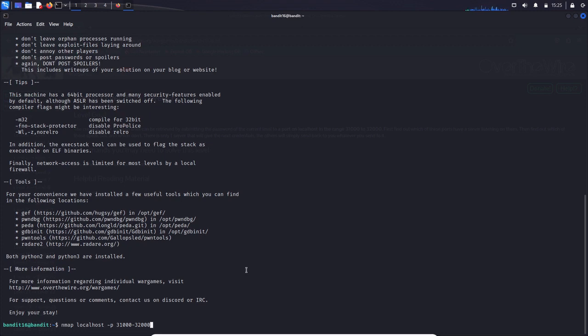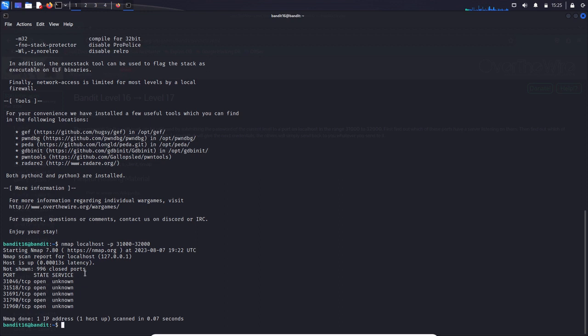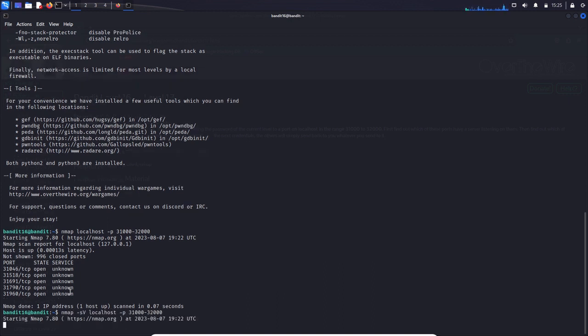So we're going to hit enter on that, and okay, it doesn't really tell us the service. So maybe we do need to add the -sV option and redo that. As you can see, it determined that all of these ports are open, but it's saying the service is unknown. So that's why we added the -sV option, and hopefully this time we get some meaningful data back.